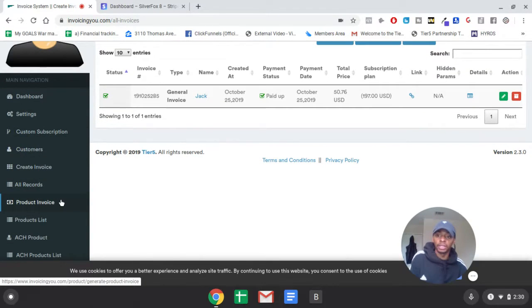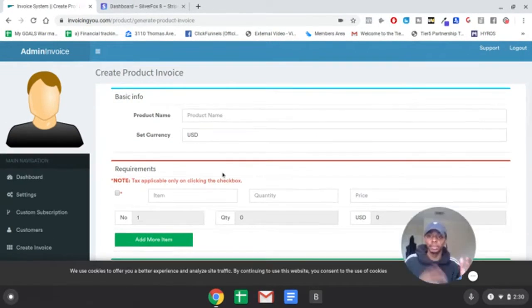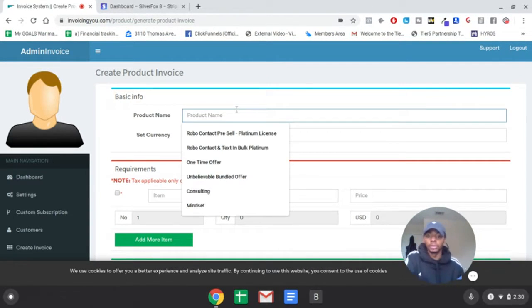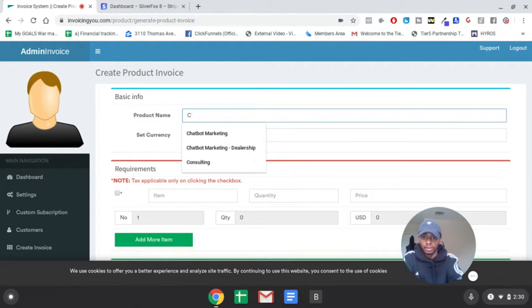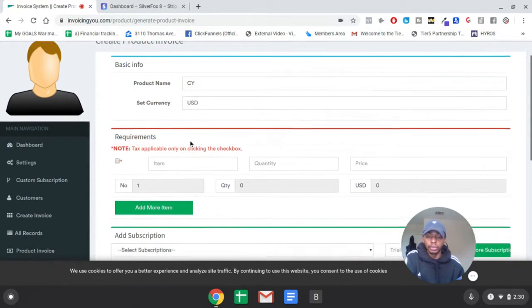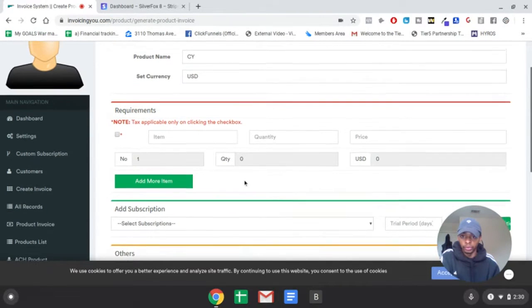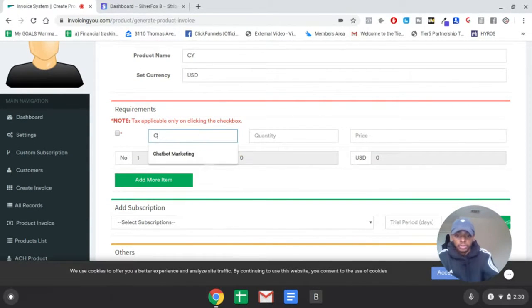So let's actually go into a product invoice, which is basically the same thing, except you're not invoicing the client or the customer. You're just creating a product invoice. So let's actually do something different. Let's just say CY. We're doing CY because I'm going to be showing you another software, and that's the initials for it that I use. So let's just do CY.